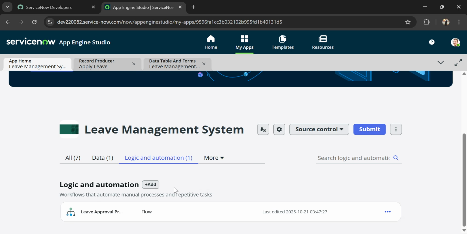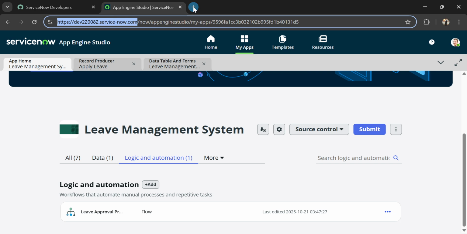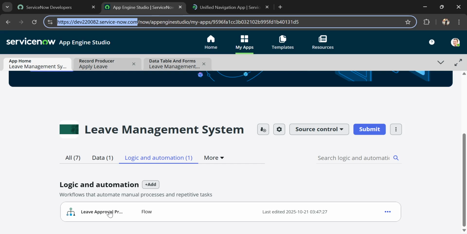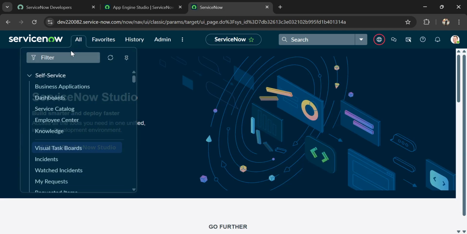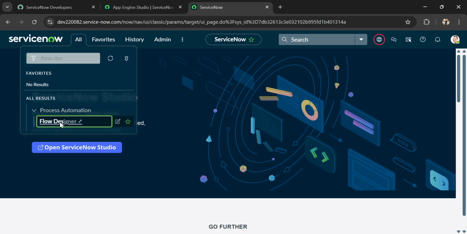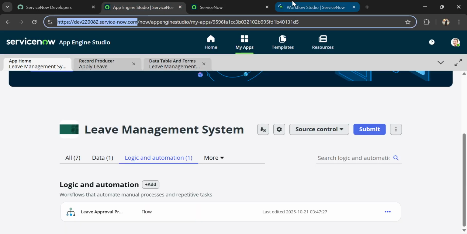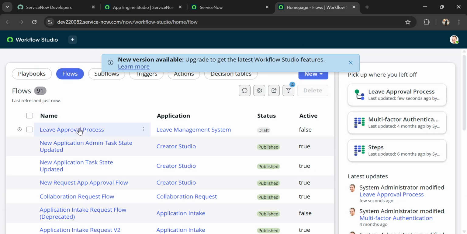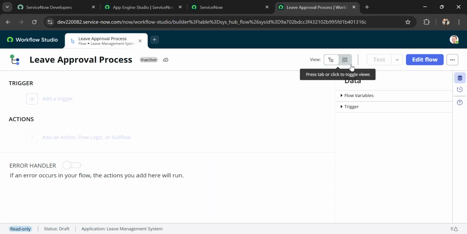Okay, one more thing. I don't want you to design the flow from this window, because it's always a tough task as the UI does not fully support it here. So we'll go to a module called Flow Designer, and the name of our flow is leave approval process. If you go to Flow Designer, we should see an option called leave approval process. You see this flow is ready now. It is in draft. We have not published it.